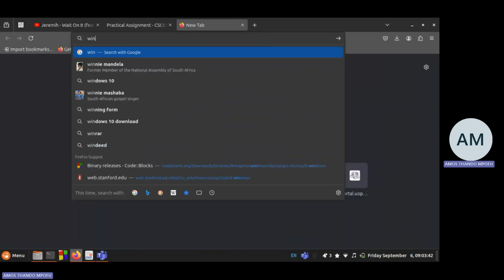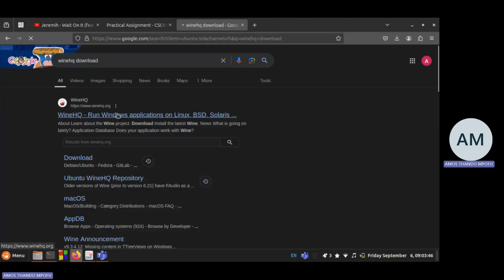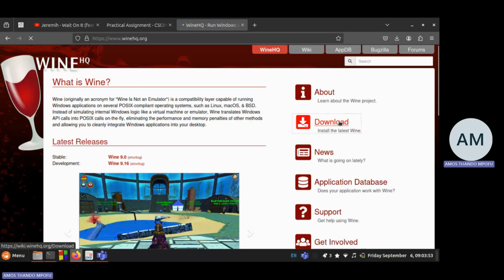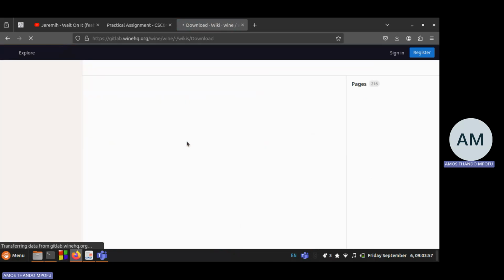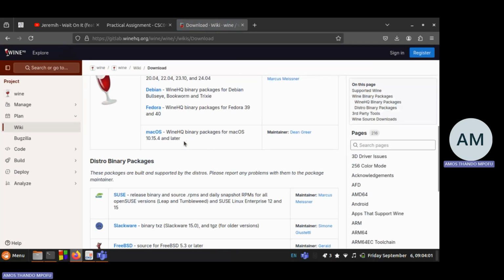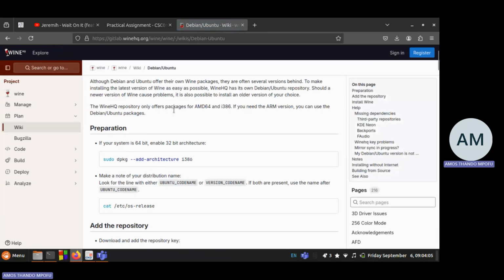So let me say WineHQ download. And this is just for me. On your side, you should have Notepad++. I just want to be able to use Notepad++. I'm using Ubuntu, so this is the first step.